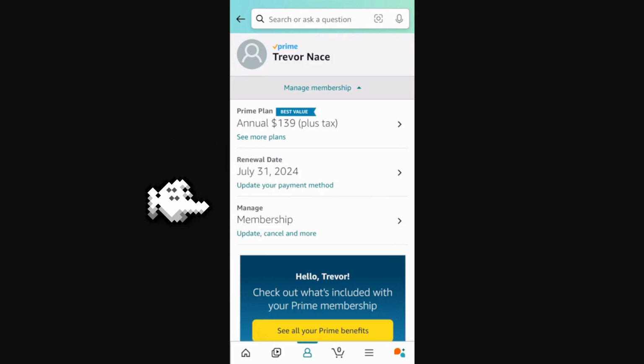Okay, you can manage your membership clicking this arrow right here, and there you go. You have checked your subscription on Amazon.